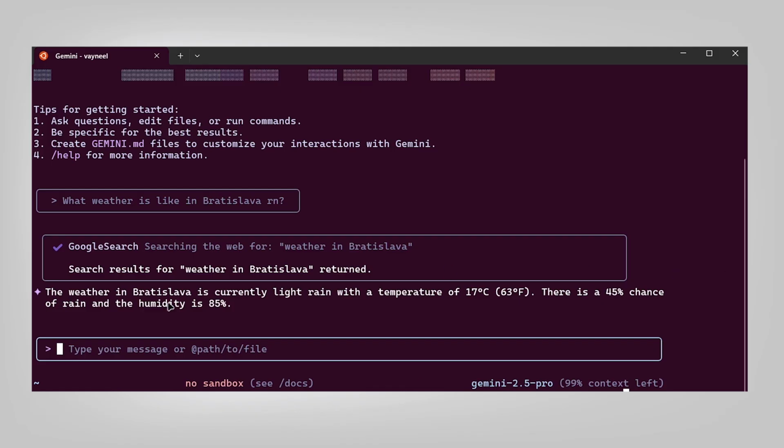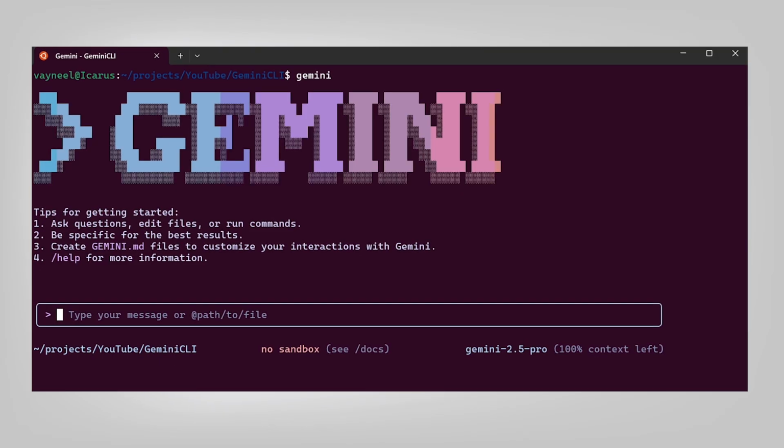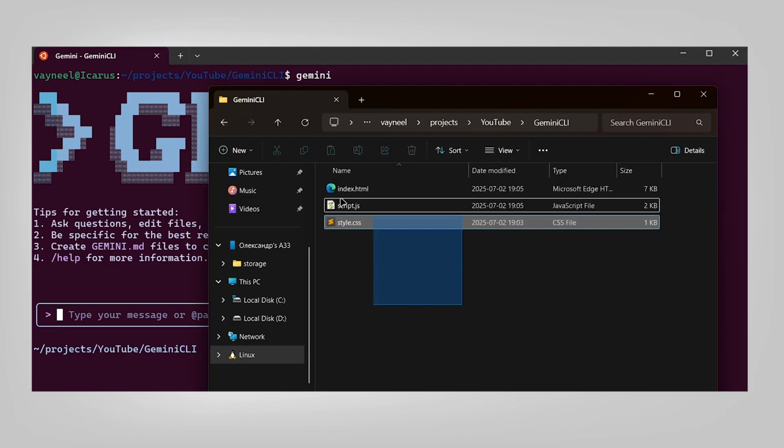So we've tried web search capabilities. Now what about other features of Gemini? Now as you can see, I've changed working directory to projects YouTube Gemini CLI. Here I have a few files: index.html, script.js, and style.css.